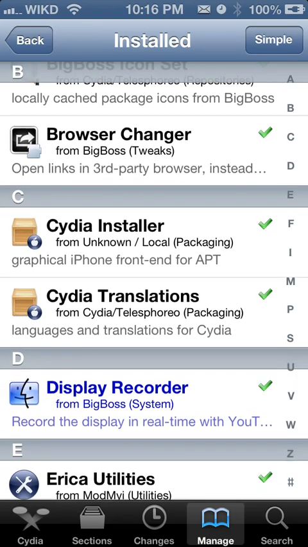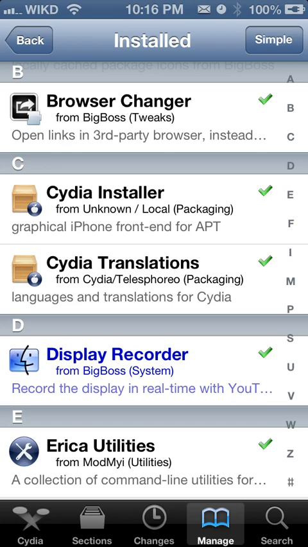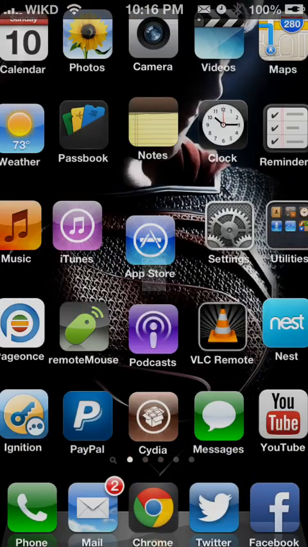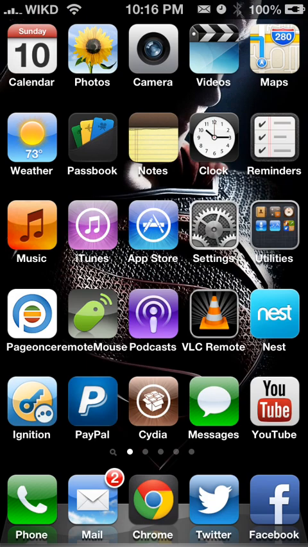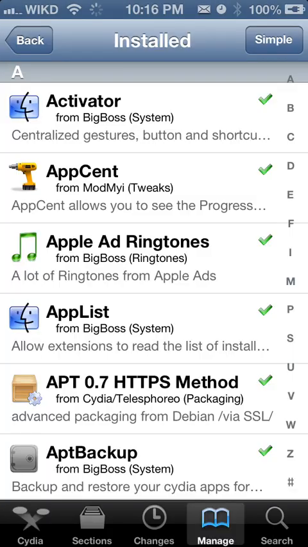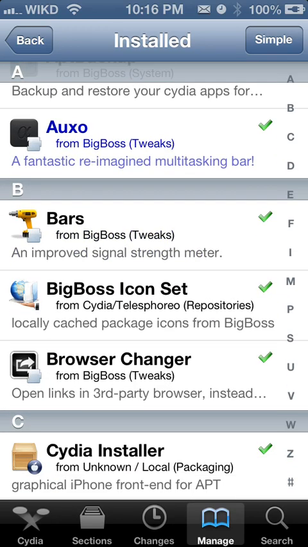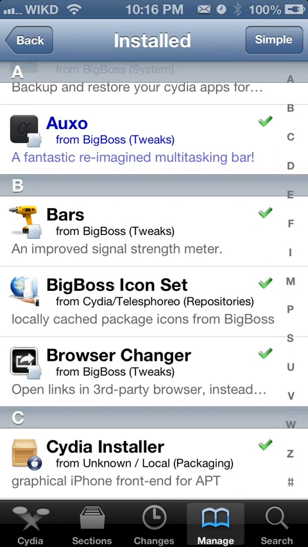Big Boss icon set, nothing major there. Browser Changer is pretty cool. You can change what your default browser is. So on the iPhone, anytime that you open a link in a text message or on Twitter or in an email, it'll automatically use Safari to open that link. And I like to use Google Chrome, so I have Chrome as my default browser. If you use Browser Changer, then you can make Chrome your default browser, and everything that you click on as far as a link to the internet will open up in Chrome. So that's a cool little tweak.